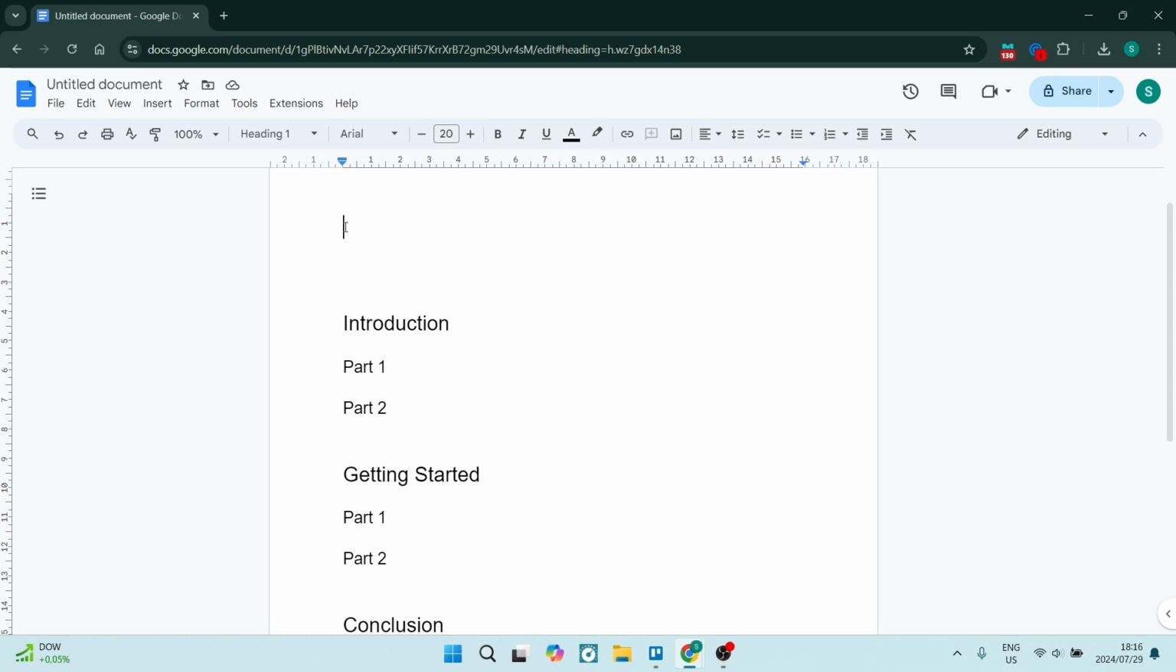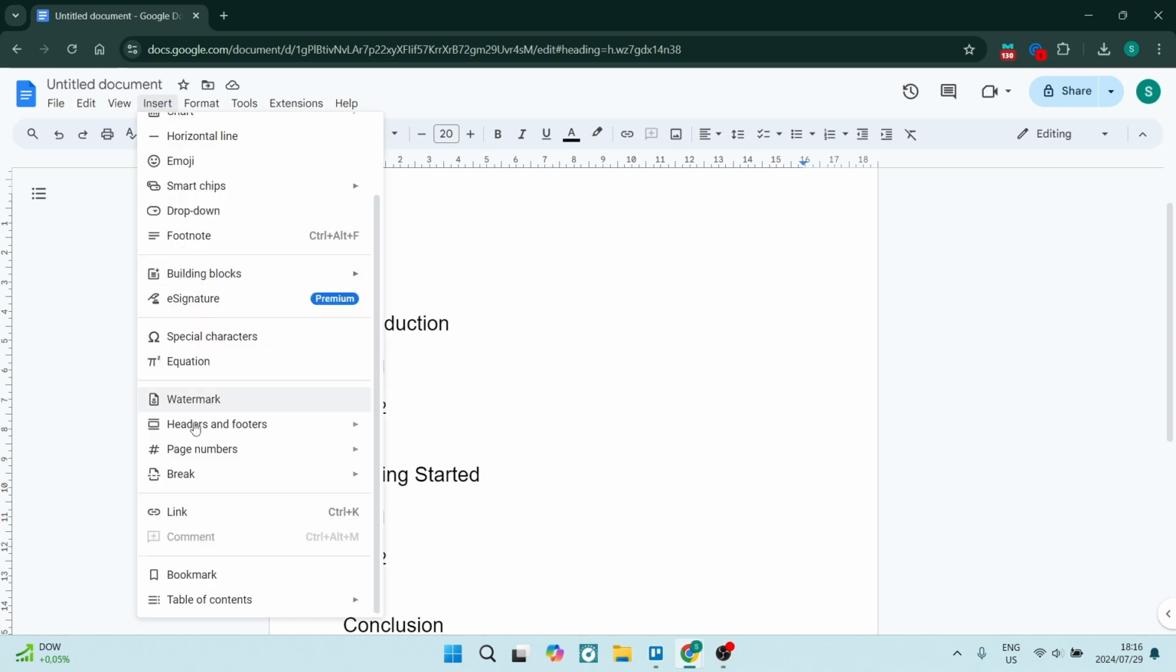Now what we want to do is find the place that we want to add our table of contents. So mine is going to be just over here, and put your cursor there. You're going to go into Insert, and right at the bottom you're going to scroll down and you'll see Table of Contents, and there are 3 styles.